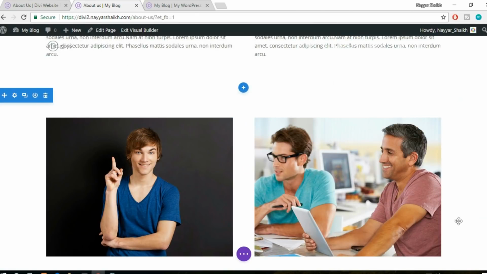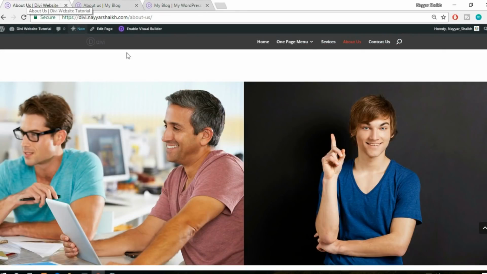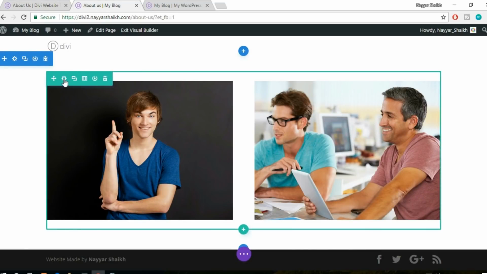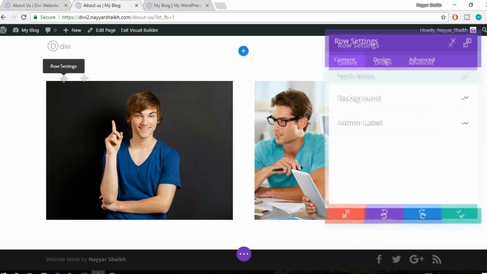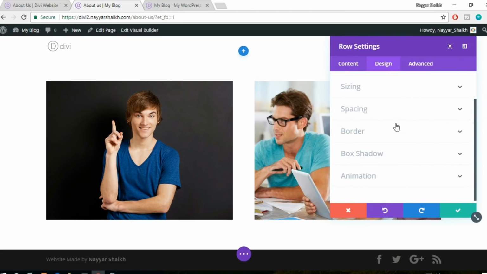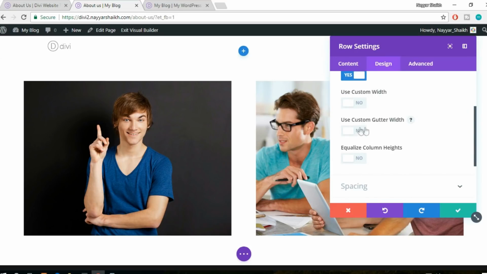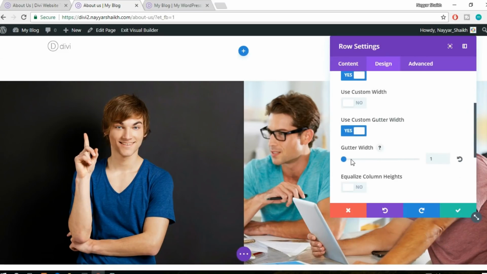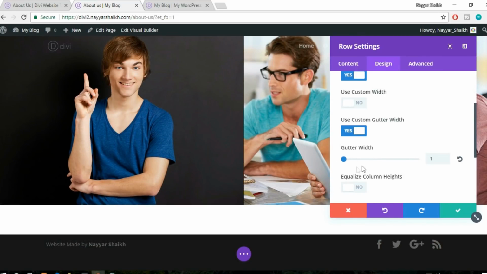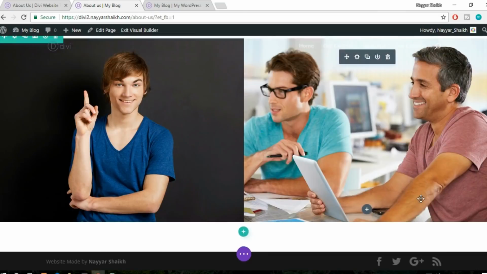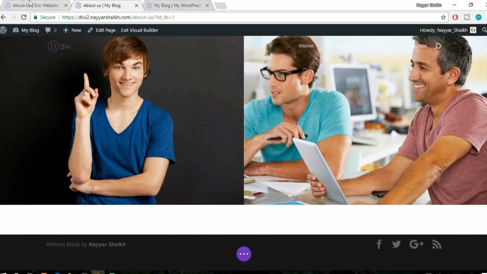Okay, so this is how it looks, but if you see in the demo website, this looks really beautiful. So let's make it like this. It is very easy. You just have to click on this gear icon, row settings, go to design and sizing, and make this row full width. But still we need some changes. After that you have to use custom gutter width and make this thing 0. Okay, 0 or 1, both will do. So I am putting it 1. Use custom gutter width 1. Click on OK. Now this looks exactly like this one.